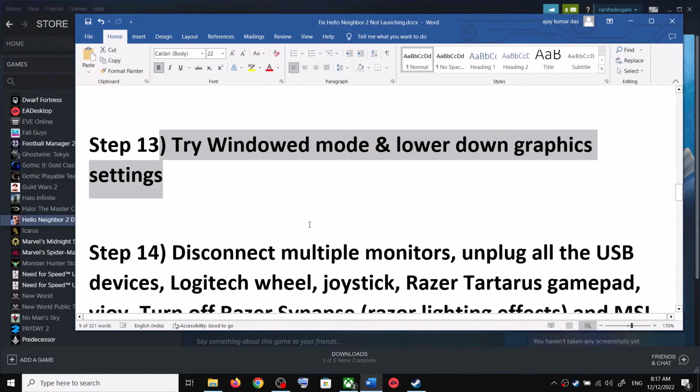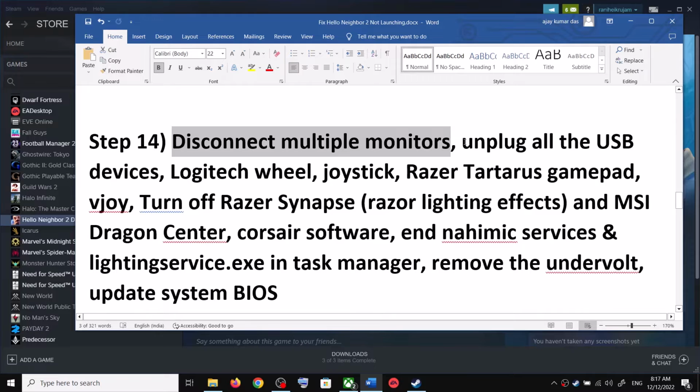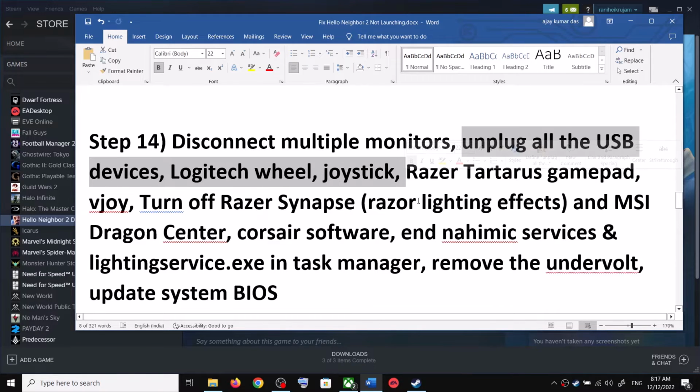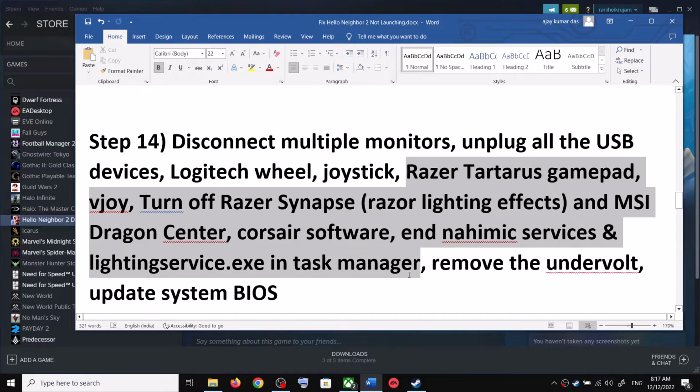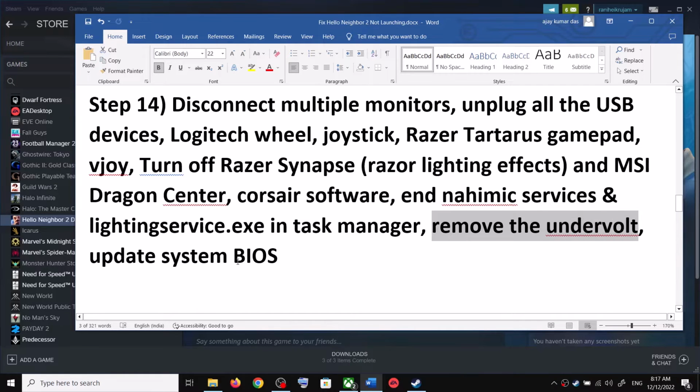Now the next step is to disconnect multiple monitors. So try launching the game on single monitor. Also unplug all the USB devices which you are not using. So if you have these devices connected, disconnect it and then launch the game. Now also if you have these software running, close these software and then launch the game. Also if you have undervolted your computer, remove the undervolt and then launch the game.